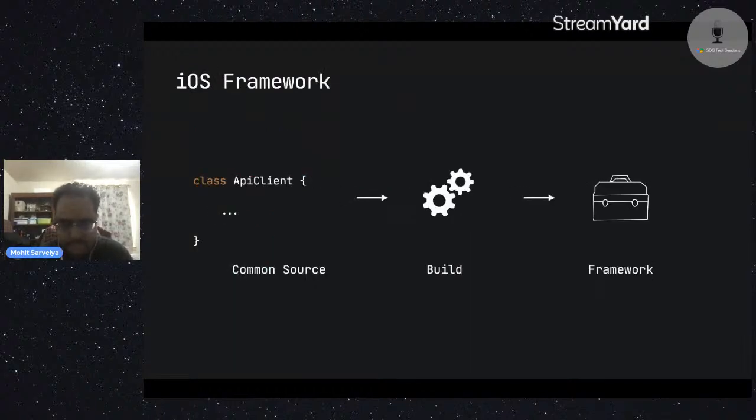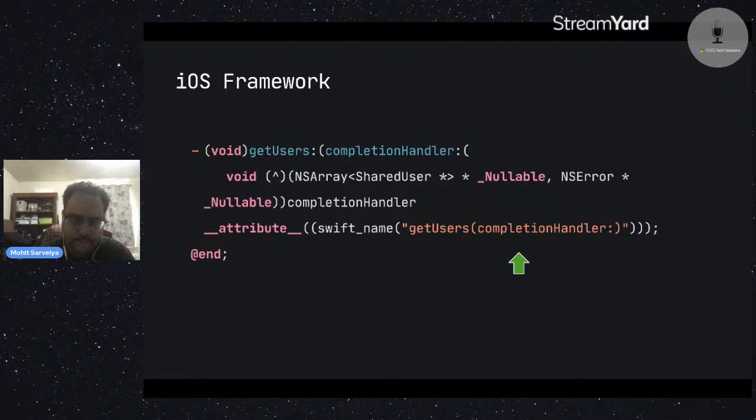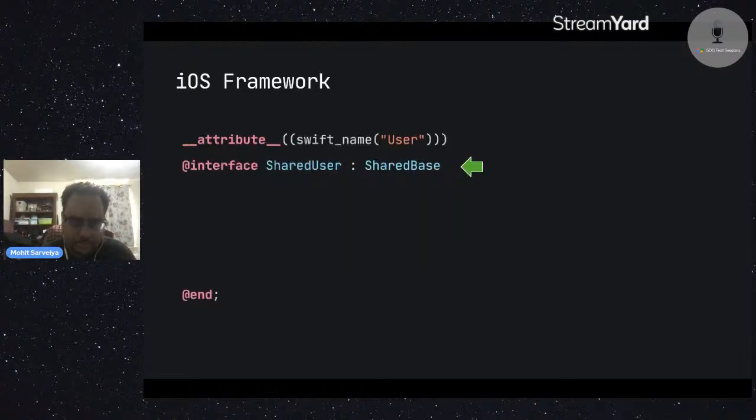As I shared earlier, it takes your common source code, and when you build it, there's a Gradle task to produce the framework. How does the get users method look internally in the framework? As you can see there, this is what it maps to. It has a completion handler and an NSArray of the data type that we want, in this case SharedUser, and it also gives you back an NSError.